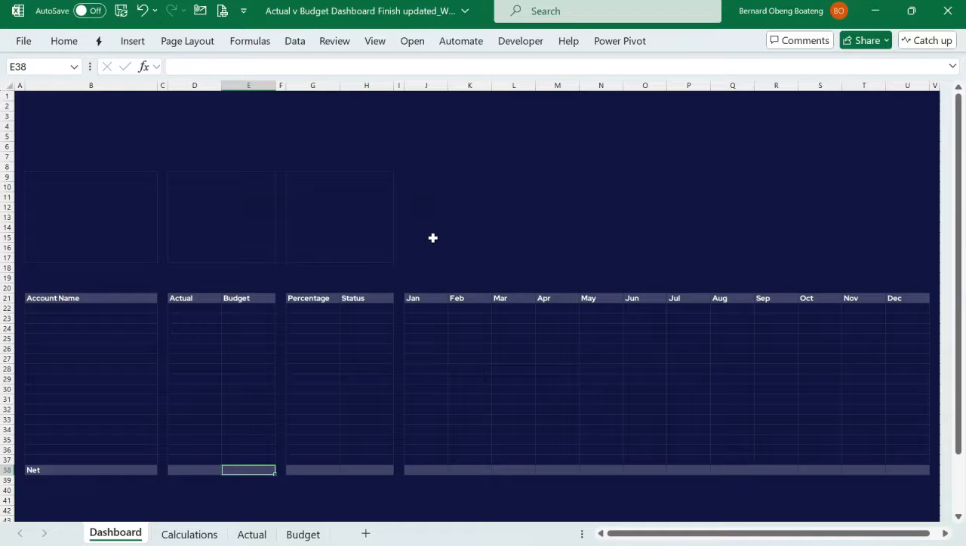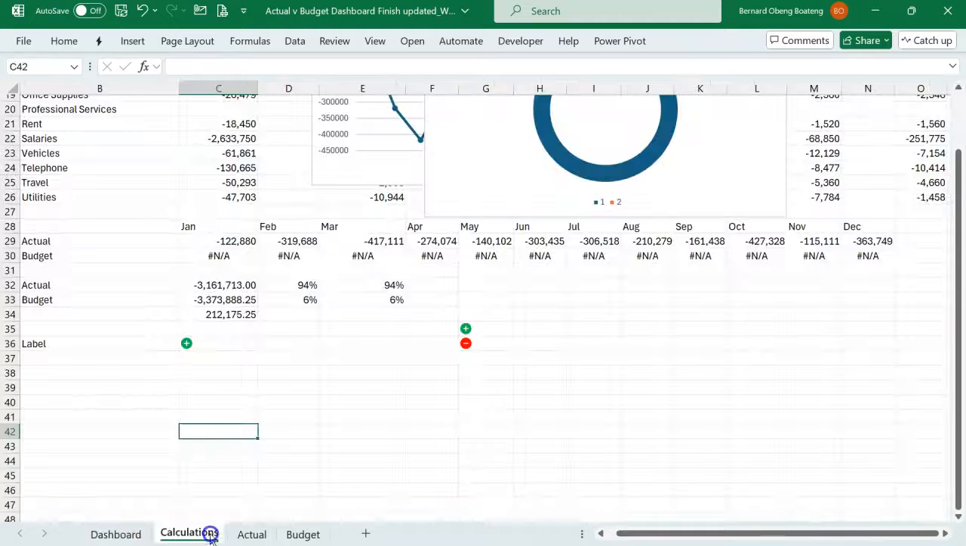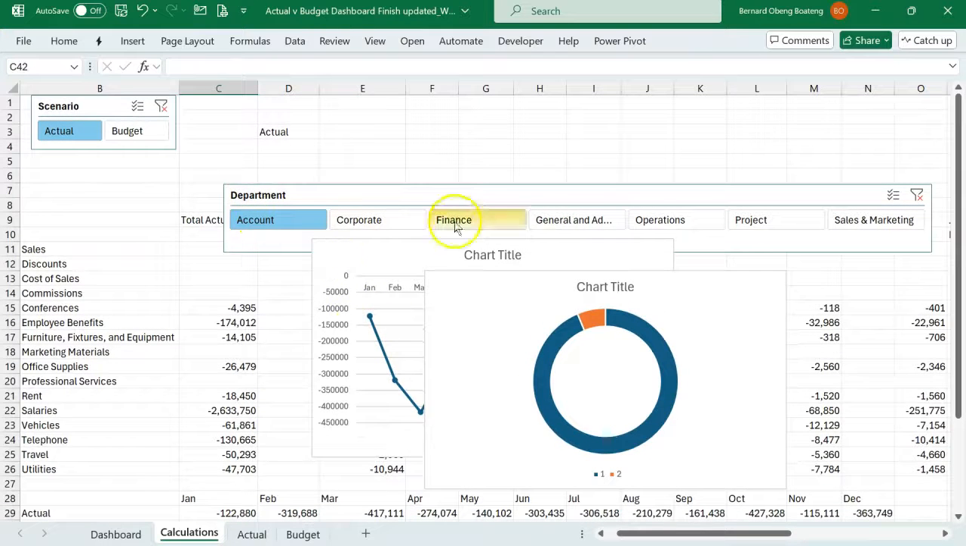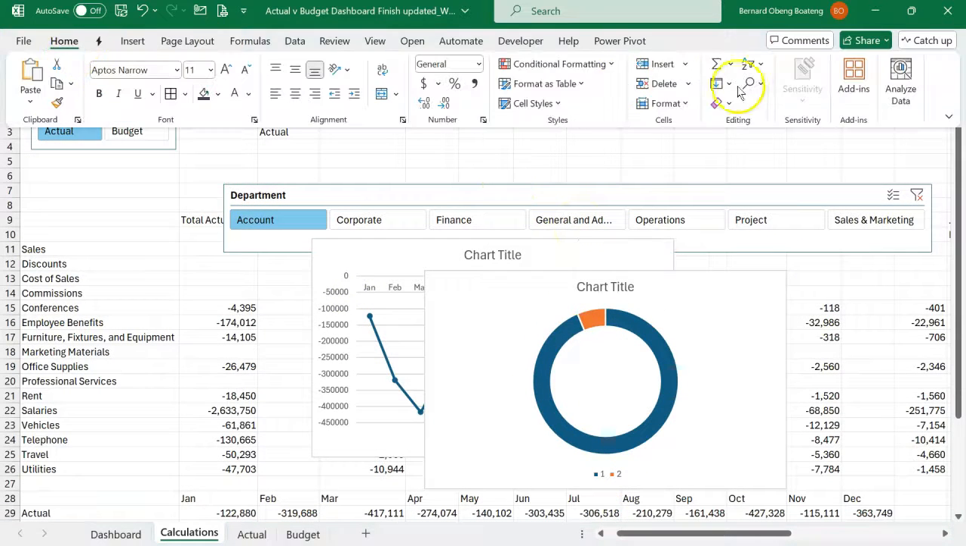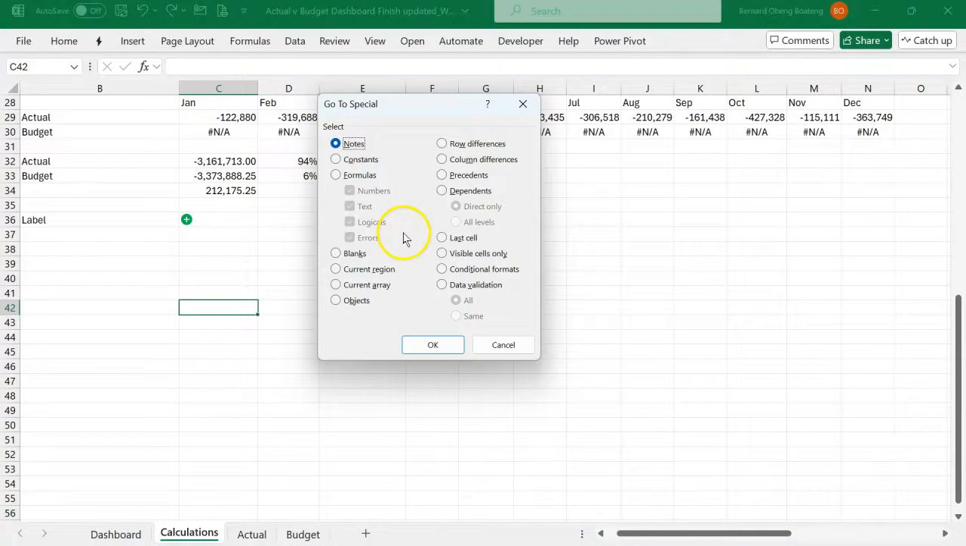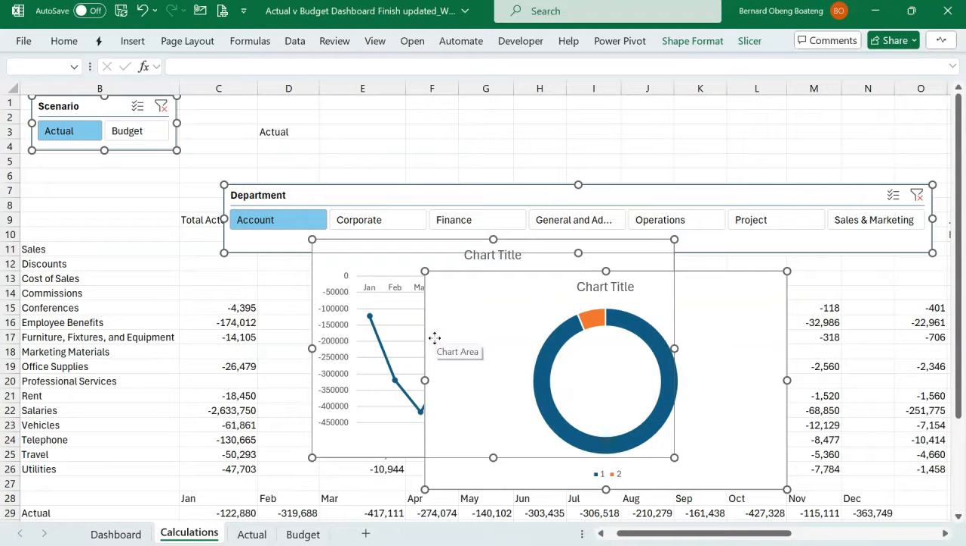The next thing that we're going to do is to come to our calculations, and then bring in our slices and charts, which collectively are known as objects. So I'll come home, come to find and select, this icon here, and then I'll go to special, right, and then select all objects. Okay, so I'll click OK. It highlights all the objects in here.